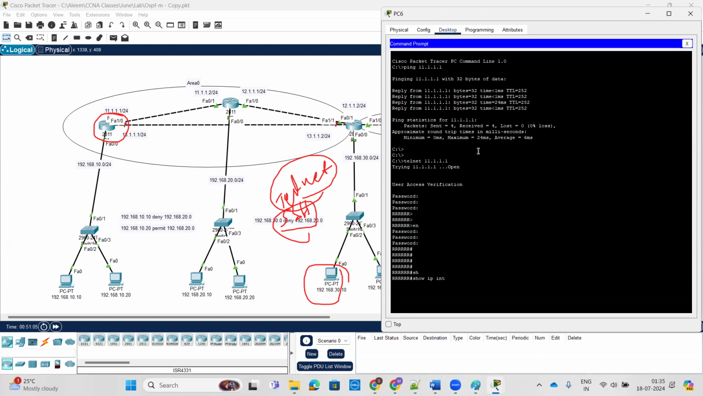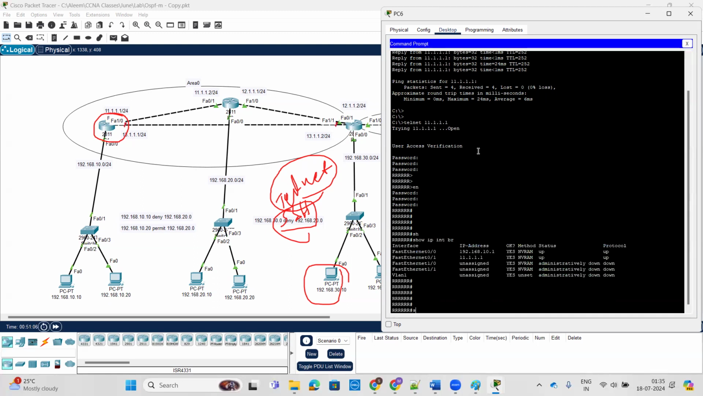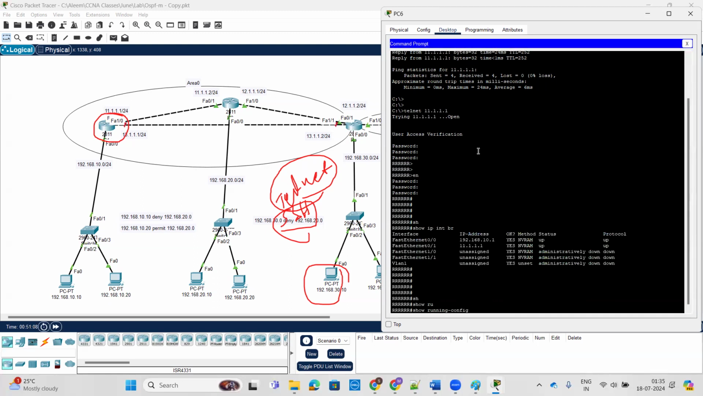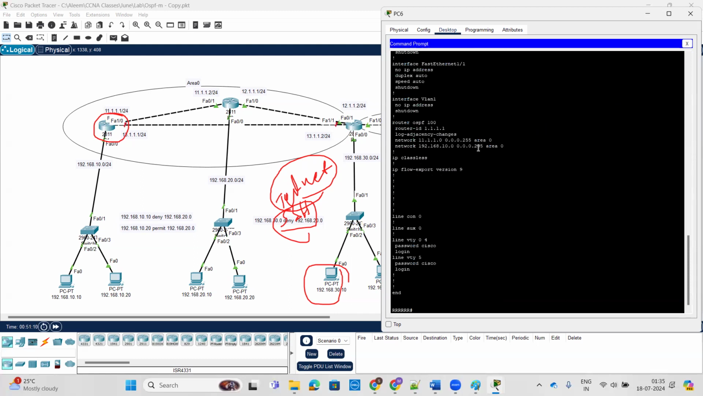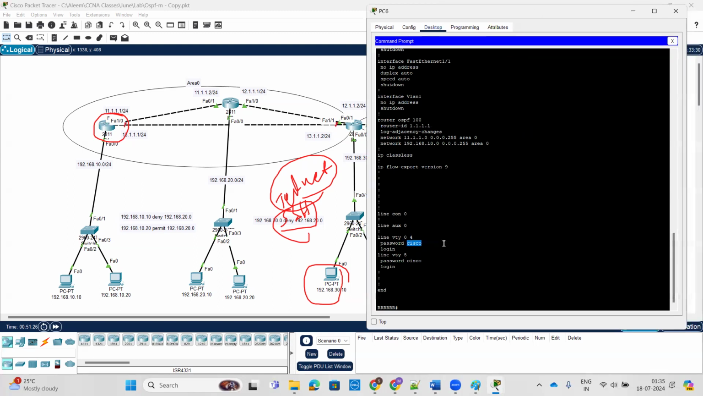So show IP interface brief, I can check the entire thing, and the running configuration also. This is a bad thing. In telnet you can check the password also, see the VTY passwords, the entire thing. If you are using telnet, it is not encrypted and is visible in plain text. If you use SSH instead of telnet, the password will be encrypted. I'll show you that lab also.